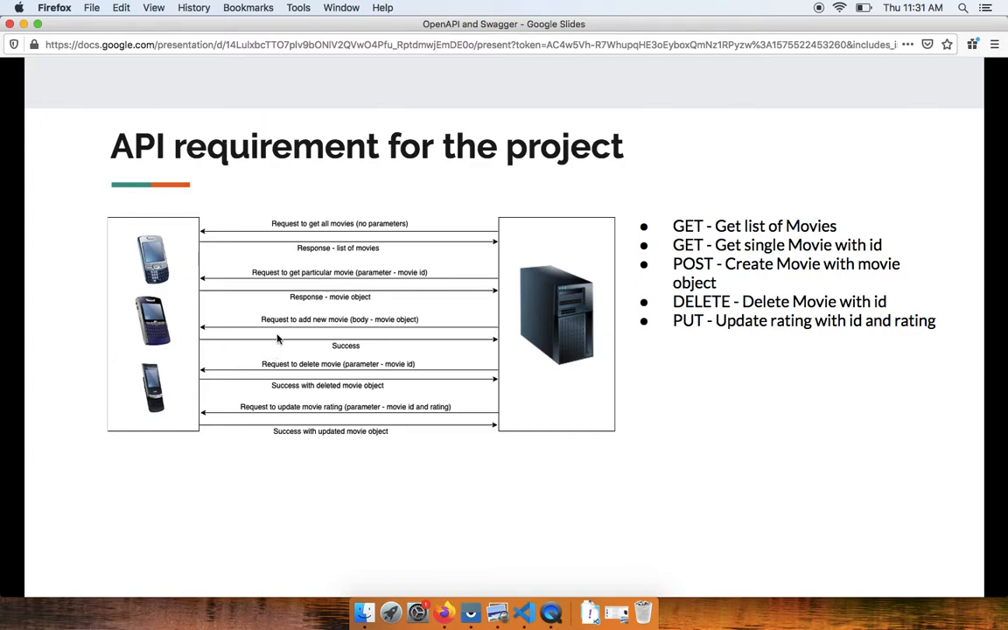Then the third one: the client will request to add a movie on the server, and the server will return success that the movie has been added successfully. The fourth one: the client will request to delete a movie by passing a movie ID, and the server will return success with the deleted movie object. One thing to note: in the third request, when the client requests to add a movie, it will pass a complete movie object that needs to be added on the server, and then the server will return success.